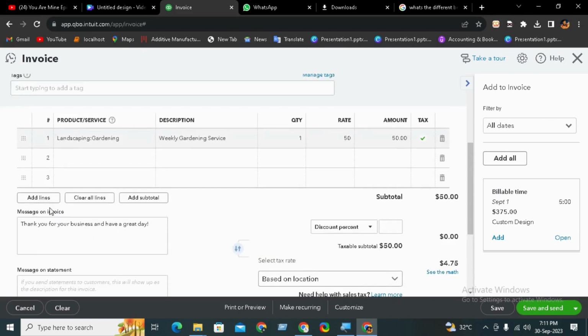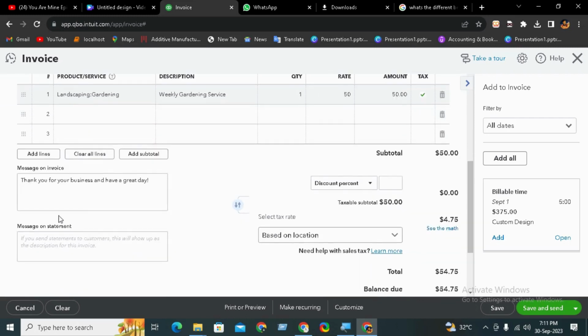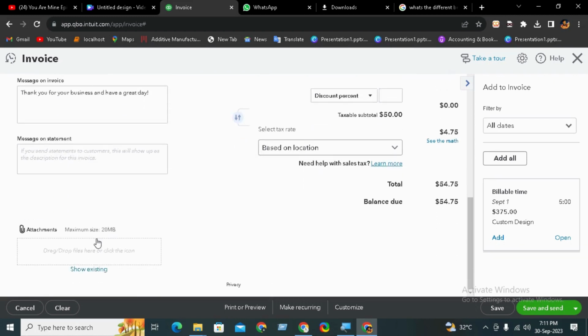And if you want to add more lines, you can add more lines from here, and if you want to clear all those lines, you can just click on that. And here you can change your message that appears on the invoice. Here you can also update your message that displays on the statement, and if you have any attachment that you wanna link to this invoice, you can also do that.